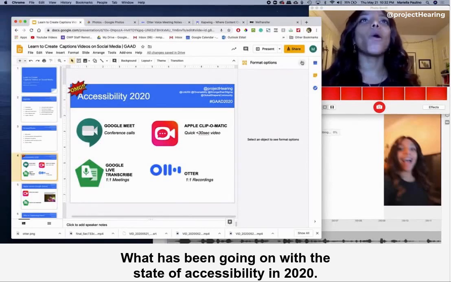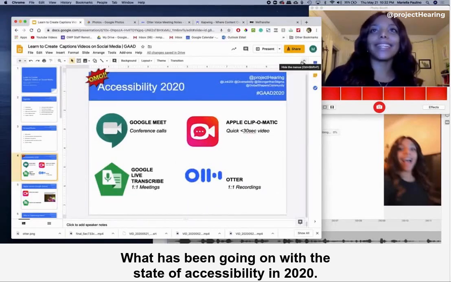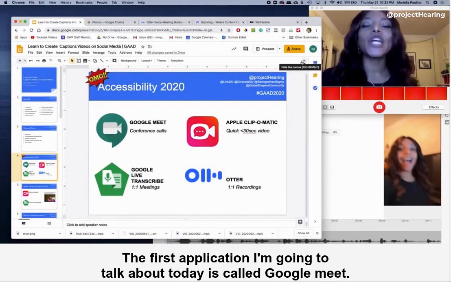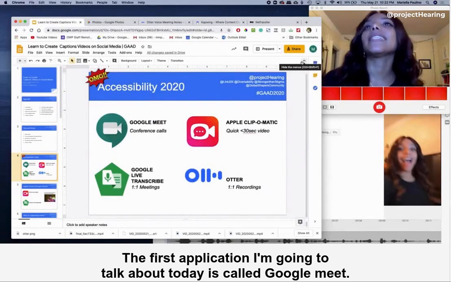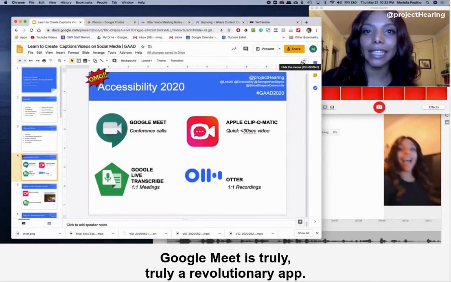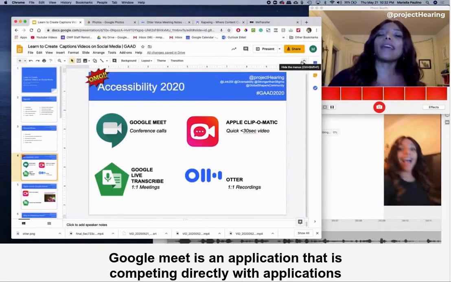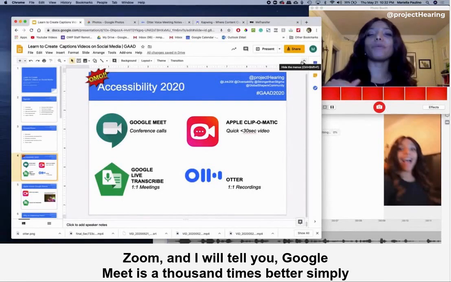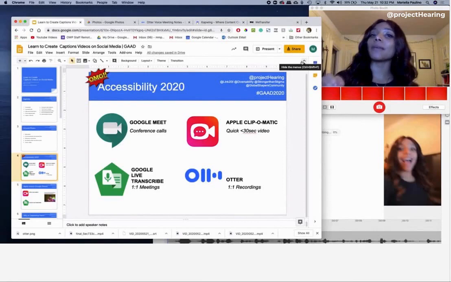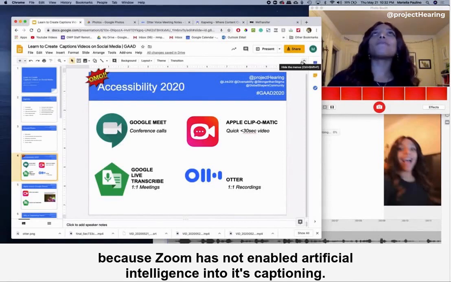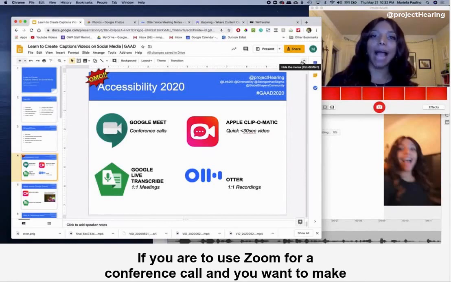What has been going on with the state of accessibility in 2020? The first application I'm going to talk about today is called Google Meet. Google Meet is truly a revolutionary app. Google Meet is an application that is competing directly with applications like Zoom, and I will tell you Google Meet is 1,000 times better simply because Zoom has not enabled artificial intelligence into its captioning.